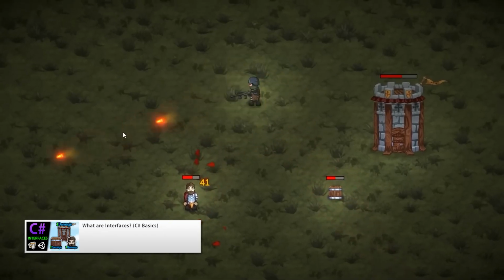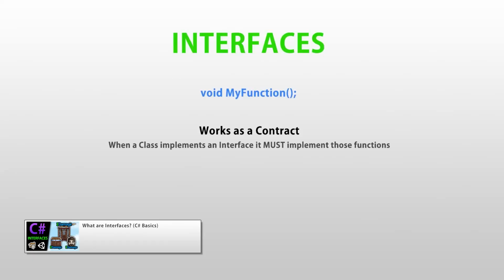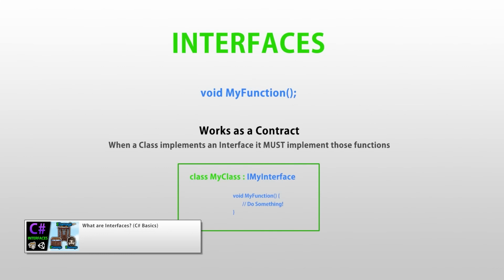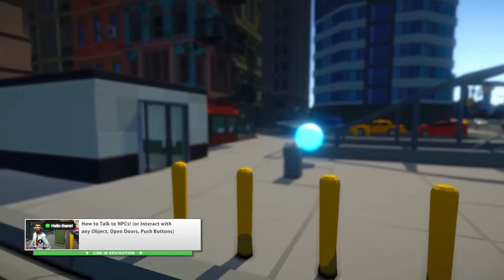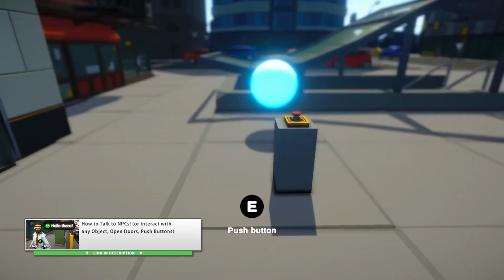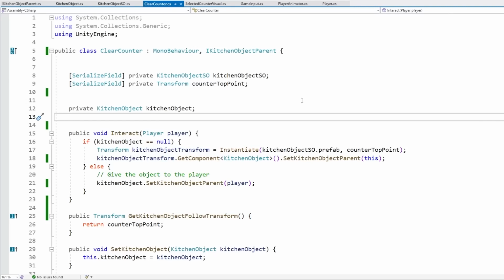You should be very familiar with interfaces. They will help you in making all kinds of systems and games. If you want to see a clear example of the power of interface, you can go watch my How to Interact with NPCs video. That video takes advantage of interface to make sure that the player can interact with any kind of object. Alright, so thanks to interface, we can now change the parent of the kitchen object and put it on either a counter or the player.